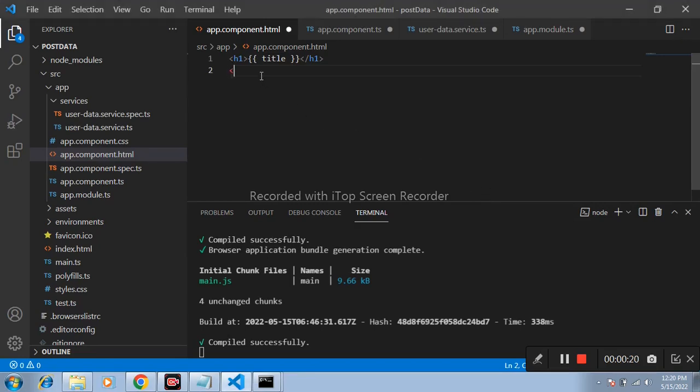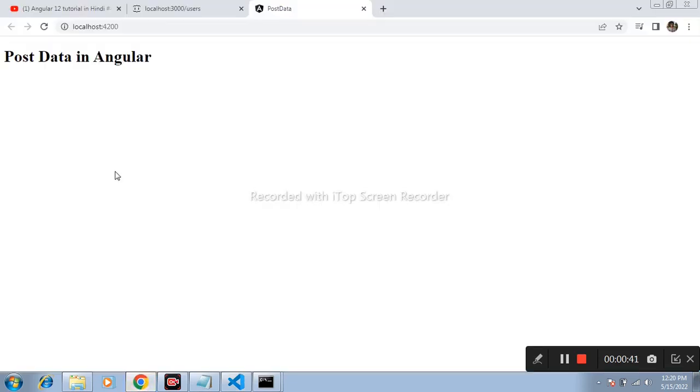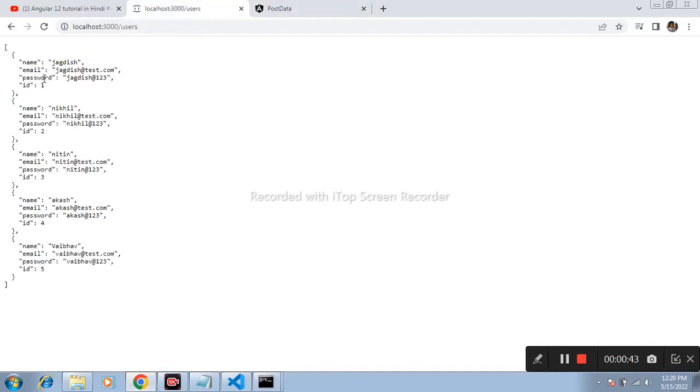in the app.component.html file. Create one form. I am simply sending fields to the server. First is name, second email, after that password. ID is automatically generated.